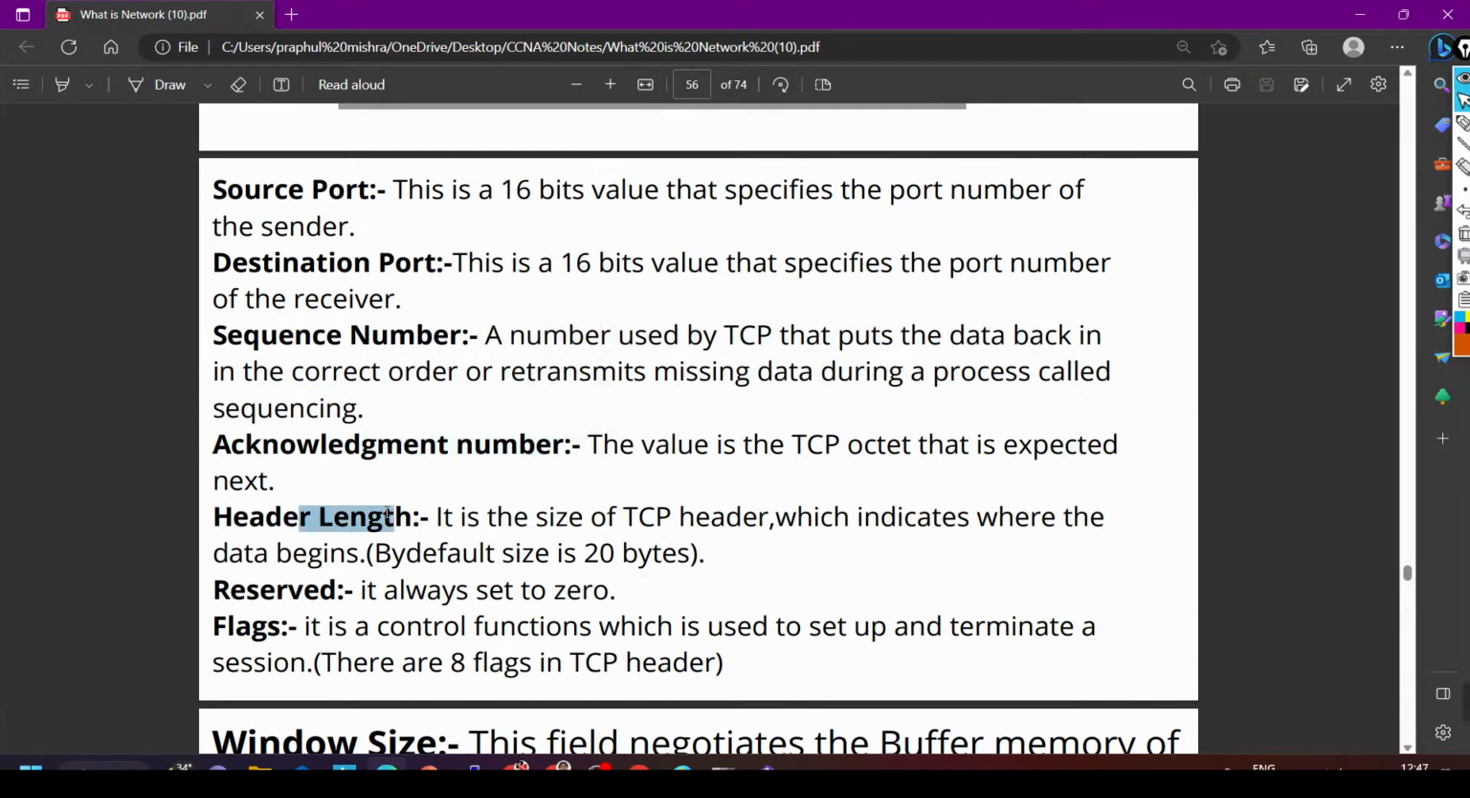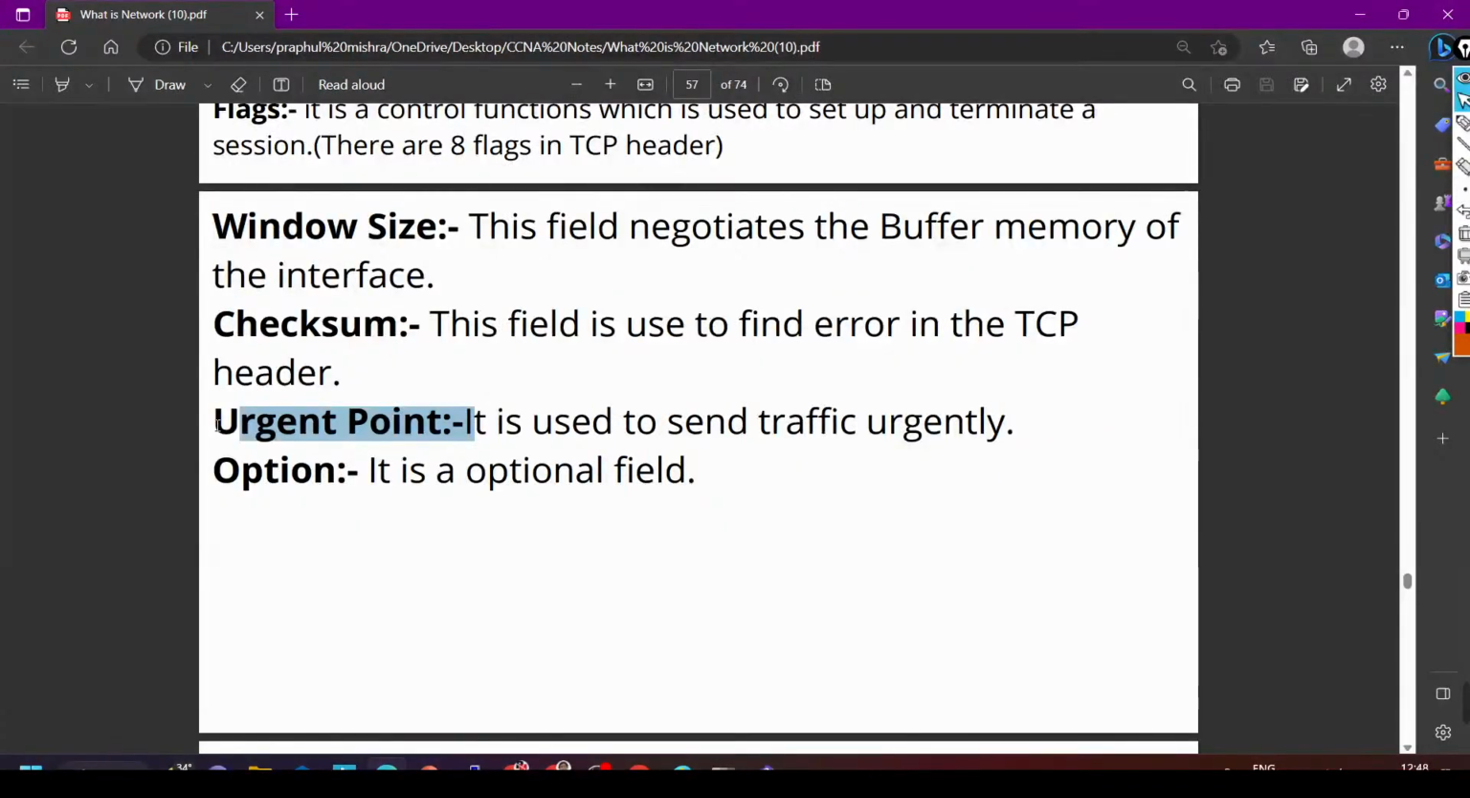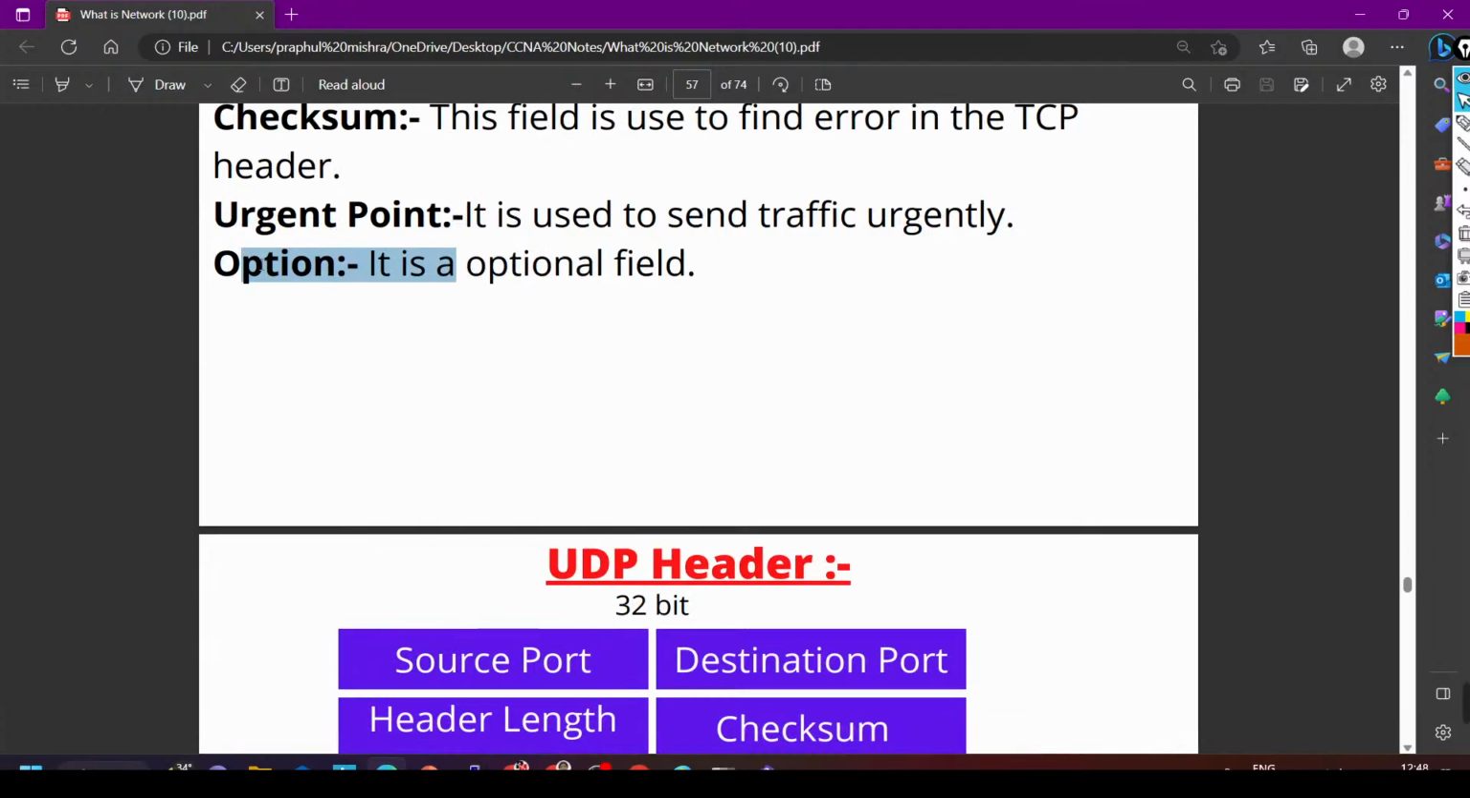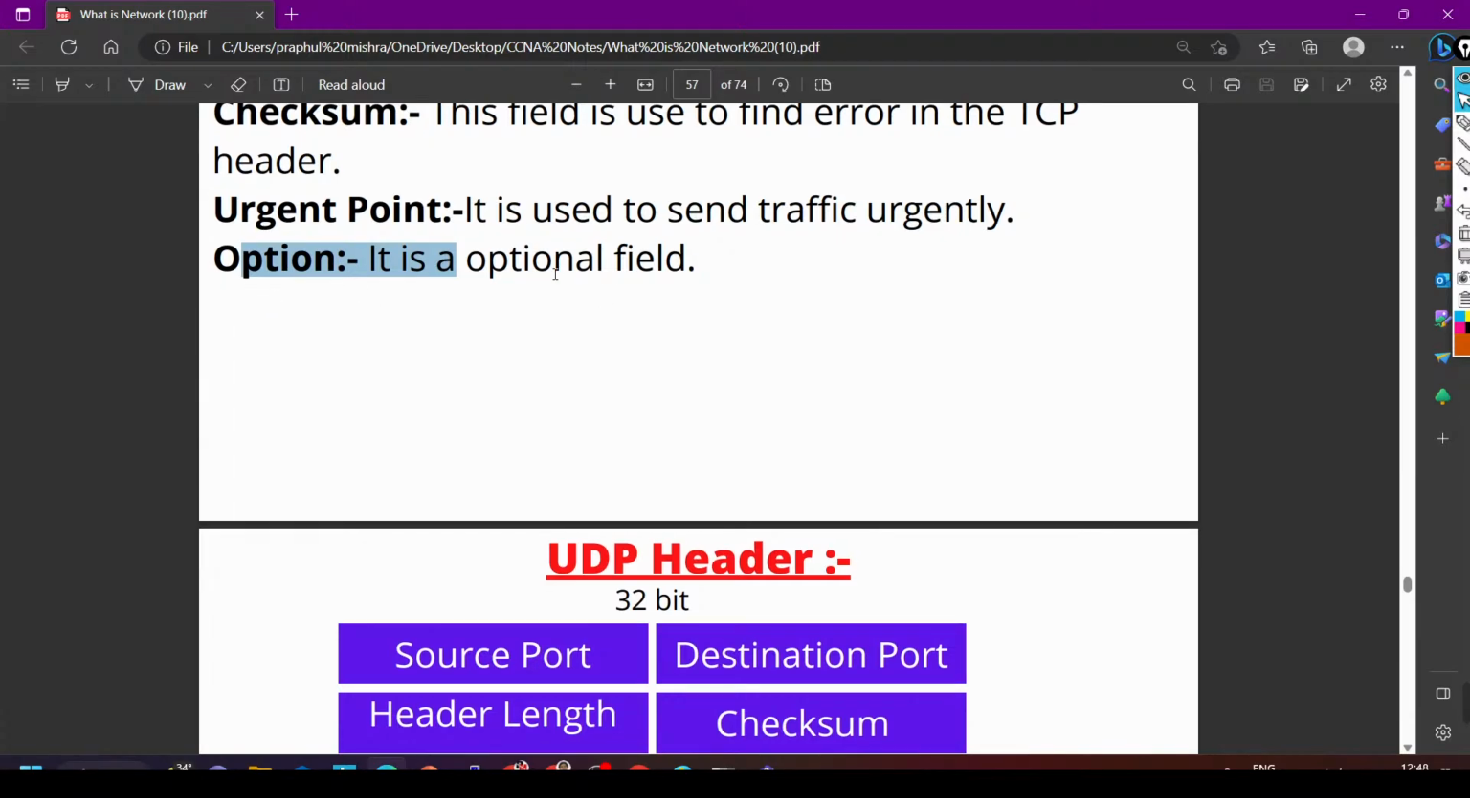Acknowledgement number, header length, which is the size of the TCP header. Urgent data: we can put priority on the data. Like on an ambulance, we give it priority by putting a signal on top. Yes or no? On the road, how do you differentiate an ambulance from other cars? Done. After that, there is one option field also for future use, or for now also. If you want to send some extra information in the TCP header, you can use the option field.